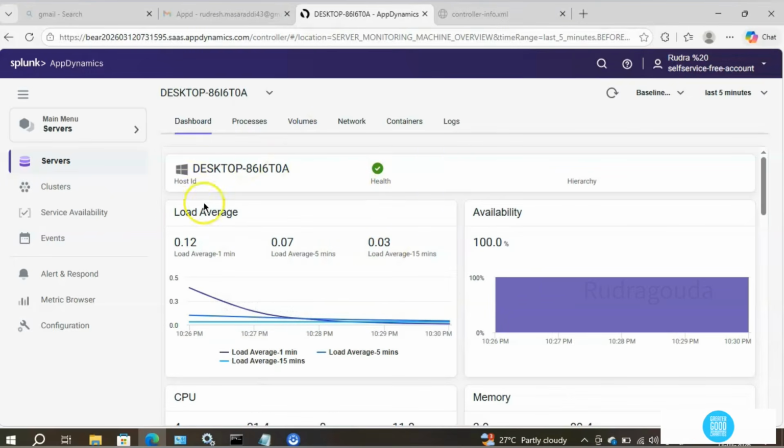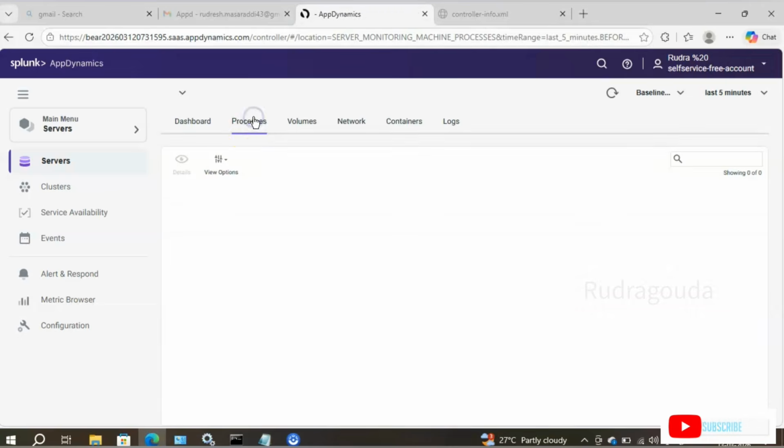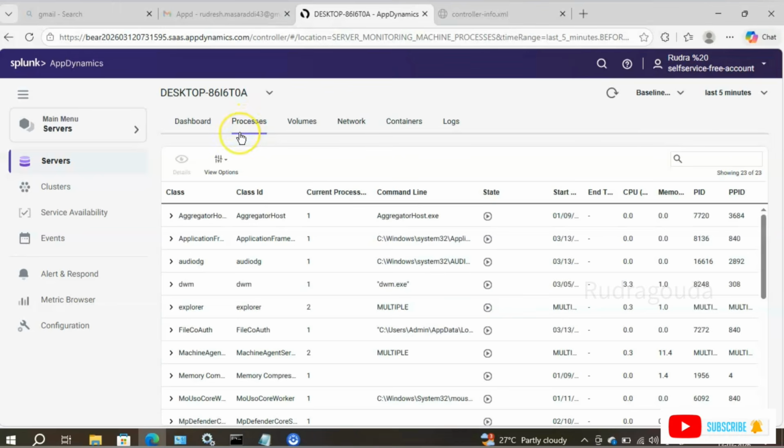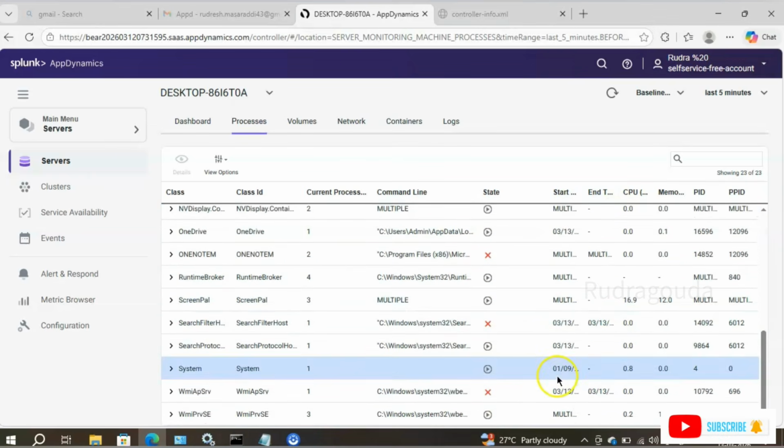Likewise, if you want to know more about the processes, then click on the process section. Right now we are in the dashboards. Now I will go to the process section where it will give the complete information: what all the processes are running and what is the usage of each process. You can see the class ID, current process and command line, start time, end time. Everything is available here.